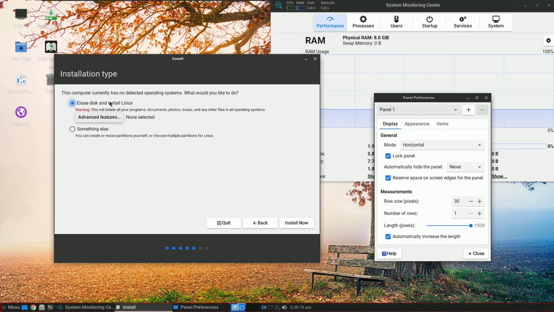If you want to use it as a single boot, you need to go with this option. It's going to erase whatever is available on that specific installation drive, whether it's photos, media, music, whatever it is. It's going to delete everything and install Linux Lite 7.2 on that drive. Something else is the option where you create a partition before choosing this option, and you can install it in that specific partition.